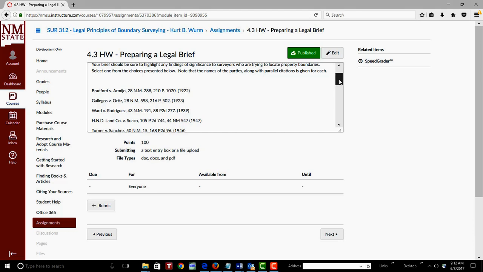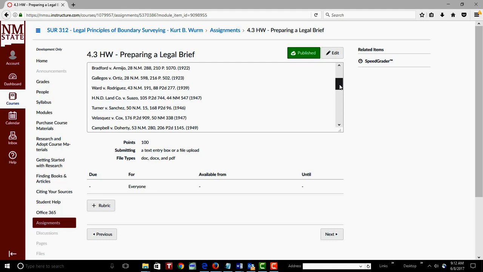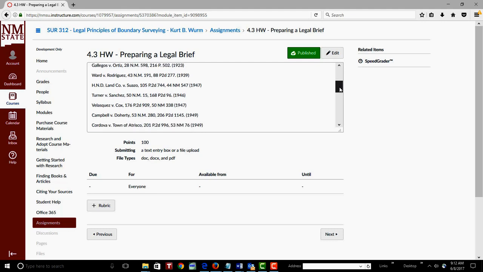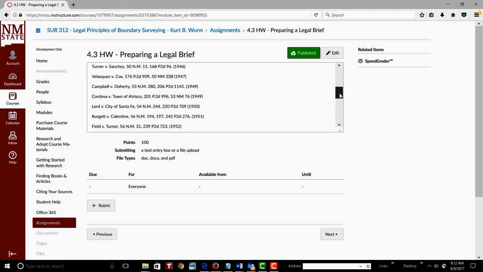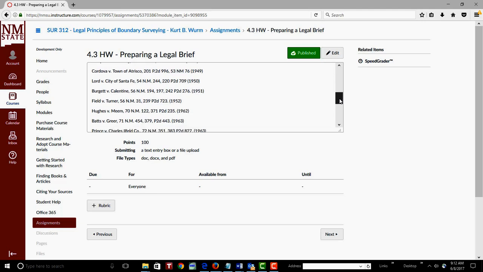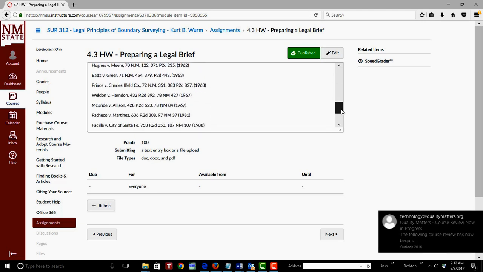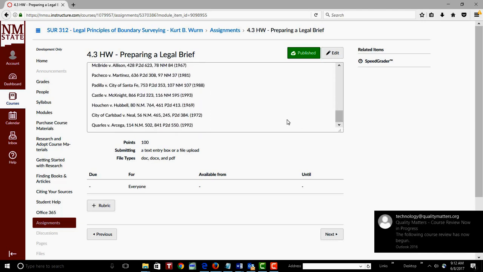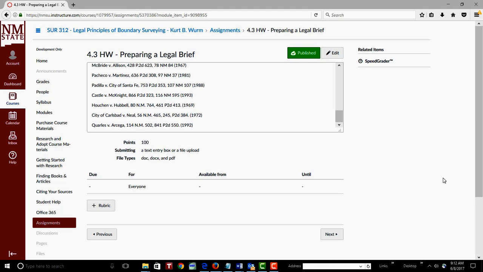Gallegos versus Ortiz, Ward versus Rodriguez, Land Company versus Salazar, Turner, Sanchez, Cordova versus the Town of Taos. There are many, many, many here for you to choose from. How you choose to select a particular case is completely up to you.